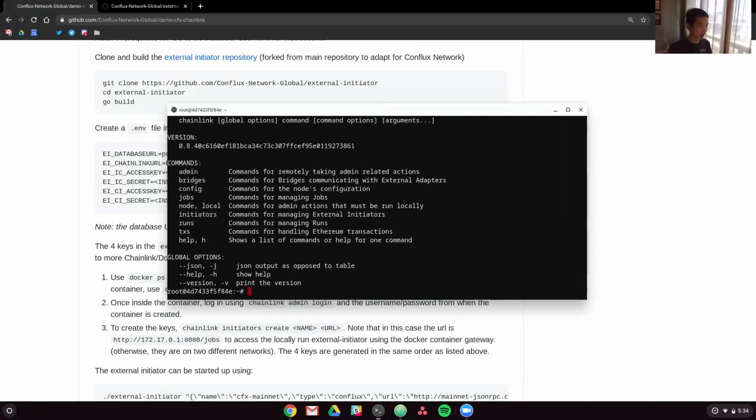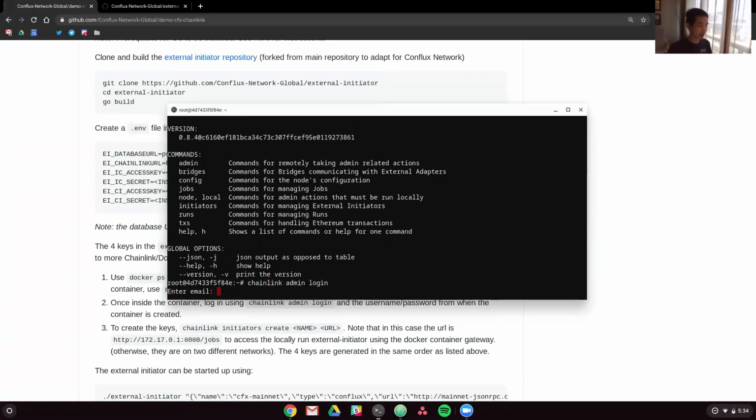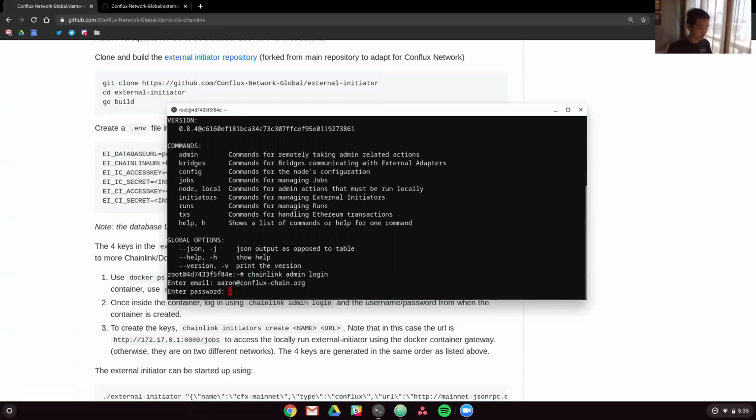So from here, we'll want to do Chainlink admin login. This is the email and password that you created when you were first setting up your Chainlink node. So you'll want to put that in. Oh, did I type that right?